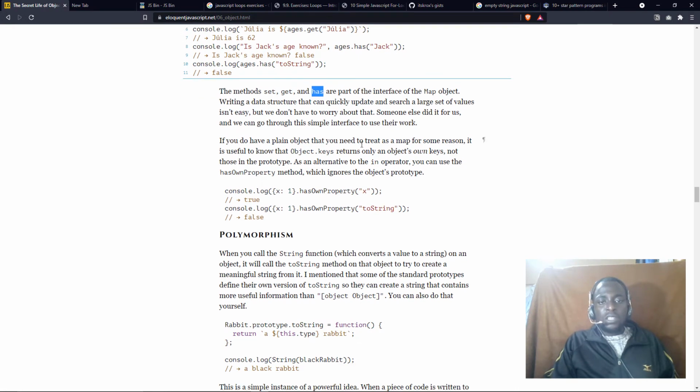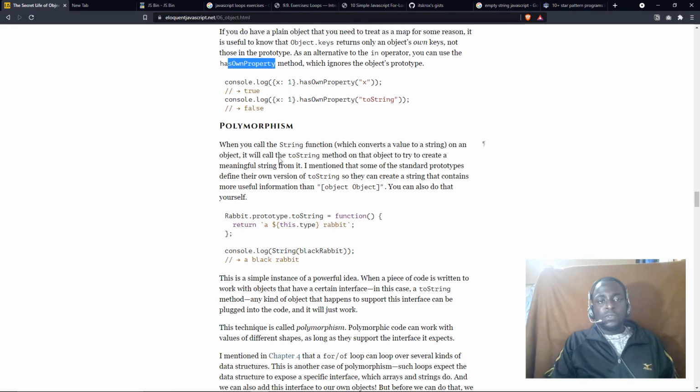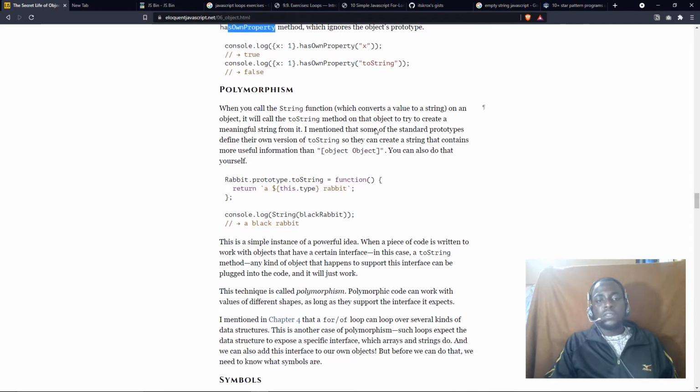If you do have a plain object that you need to treat as a map for some reason, it is useful to know that Object.keys returns only the object's own keys, not those in the prototype. As an alternative to the in operator, you can use the hasOwnProperty method, which ignores the object's prototype. So console.log object x is 1. It hasOwnProperty x, true. Console.log, it hasOwnProperty called toString, false.